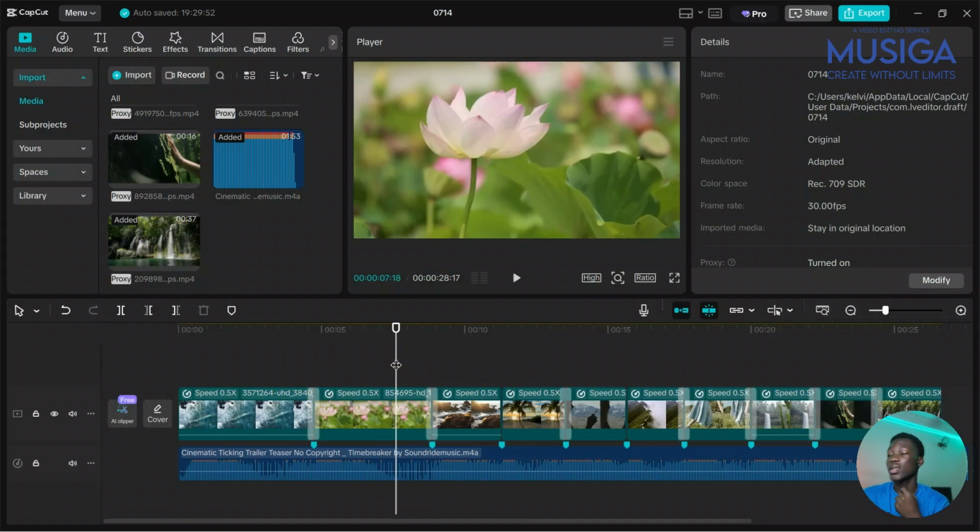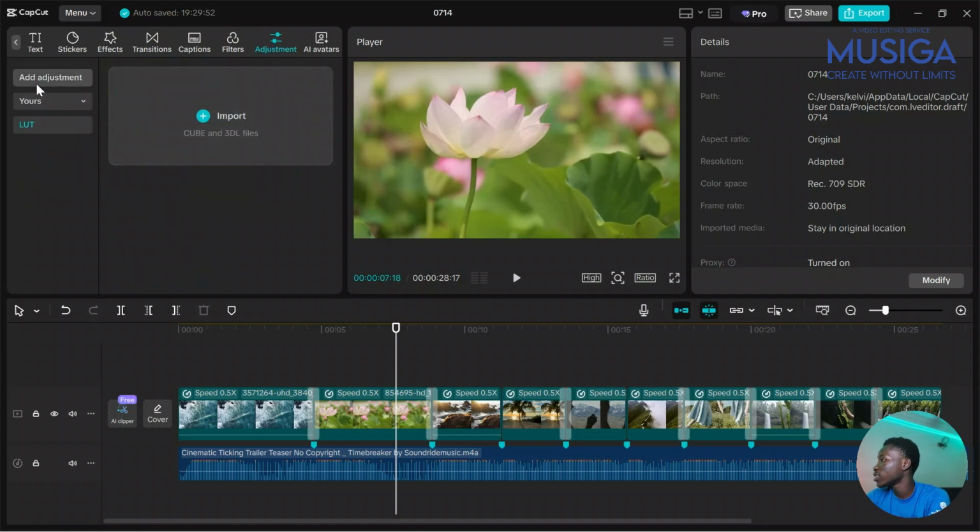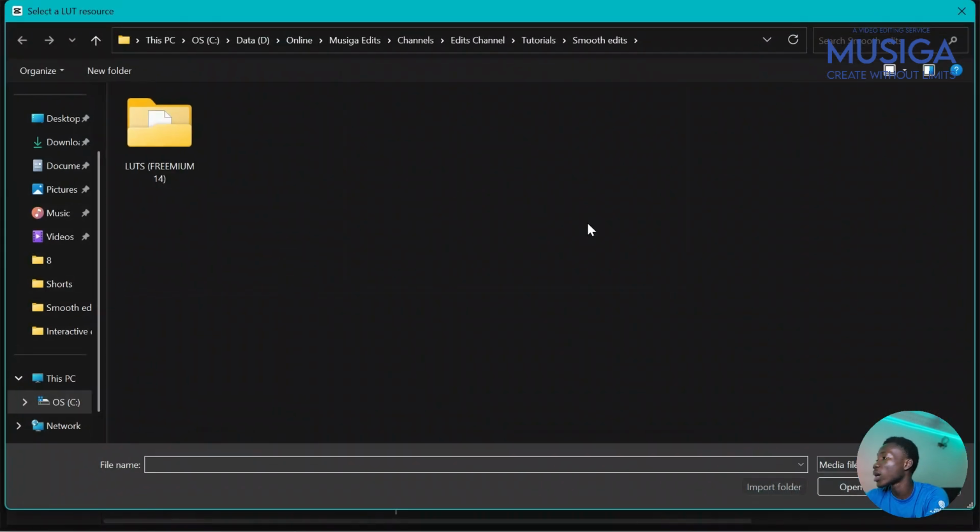So for the LUT, to import a LUT after you download it, all you have to do is go up here to the media section, and you scroll to your right, and you go to adjustments, and by default you'll be here. So you can customize your own LUT or import one that you downloaded. So we are going to import one that we downloaded.